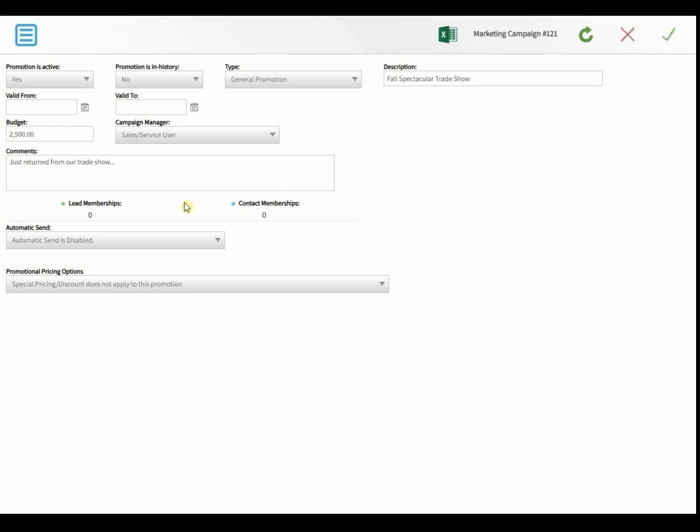Now that we have created our new campaign, several more options are available to us. In the CRM, marketing campaigns are used as a way to group sales leads and CRM contacts. We can then transmit bulk emails to our campaign contacts. And finally, we also have the option to set promotional pricing as well. You'll notice we have 0 contacts in our campaign.